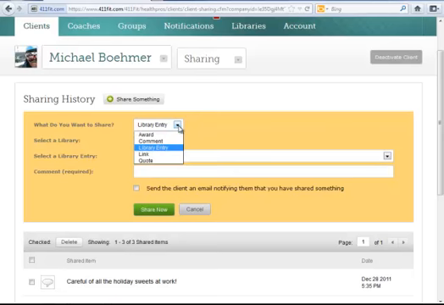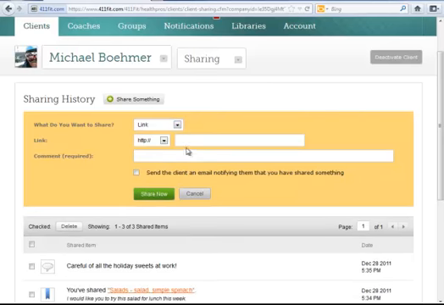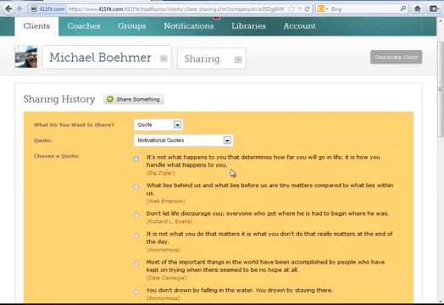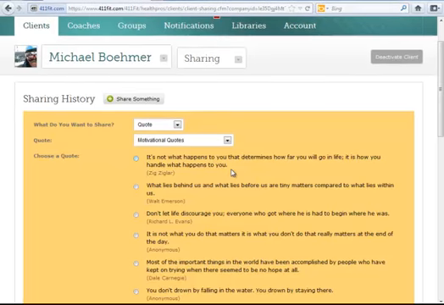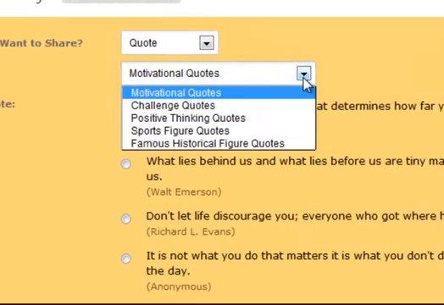Finally, you can share links and quotes. A link is just anything that has a designated URL that you would like to share with the client. Or a quote. Here we've provided a lot of quotes for you to help motivate your client. You can certainly make your own, but we've tried to populate a good number for you. We've separated them into categories: motivational quotes, challenge quotes, positive thinking quotes, sports figure quotes, and famous historical figure quotes.